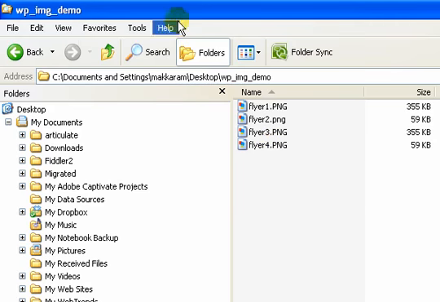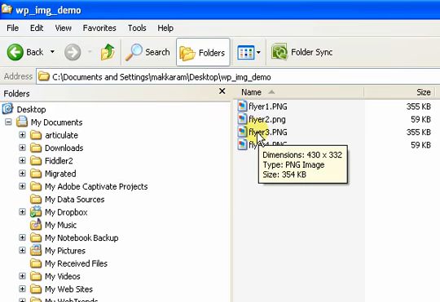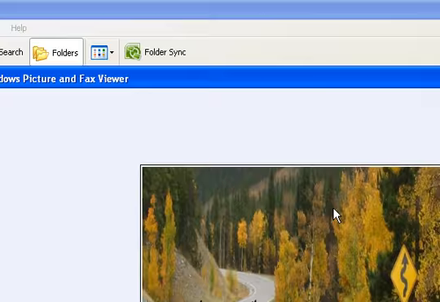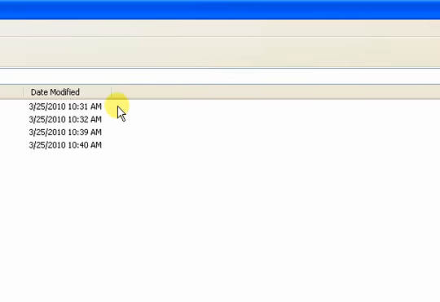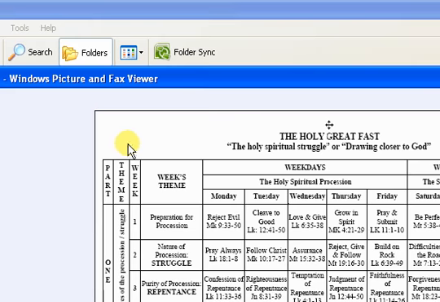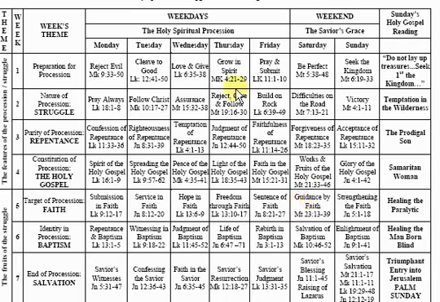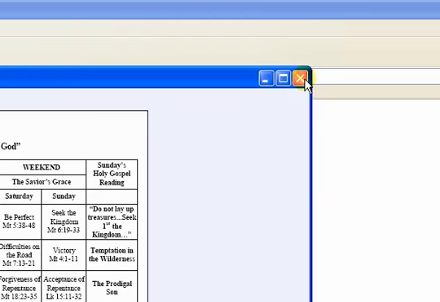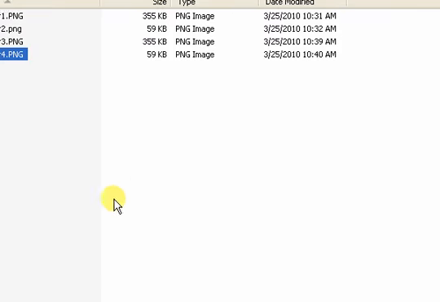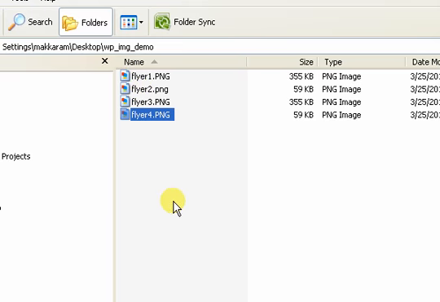Let me quickly show you what those files look like now. So here I am, I saved them on my machine, and it's called Flyer 3. This is what it looks like. Just make sure that it saved them correctly, and it looks exactly the way you want it to look. And then click close. Alright, and that's it. So those are the files.